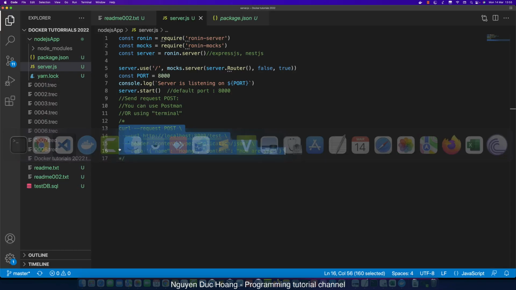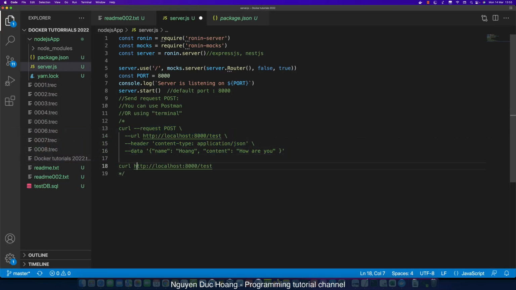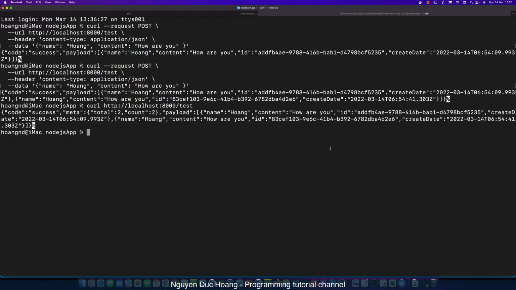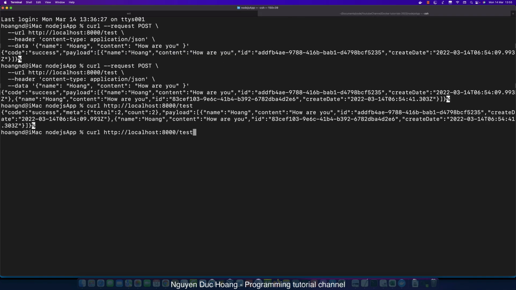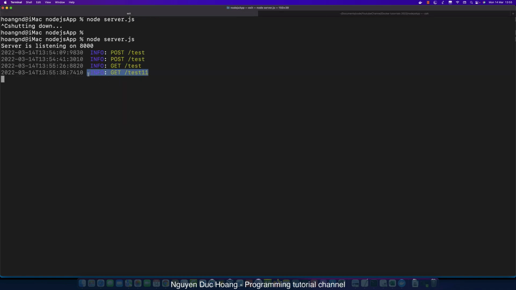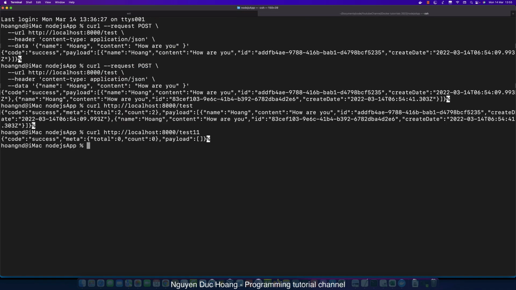Okay, so now open CURL. Okay, test, send again, and this is a request, a GET request. Yes, you can send a GET request by using CURL. The default option is a GET request. Okay, and you can see the output like here.